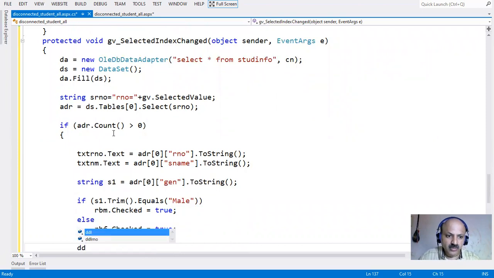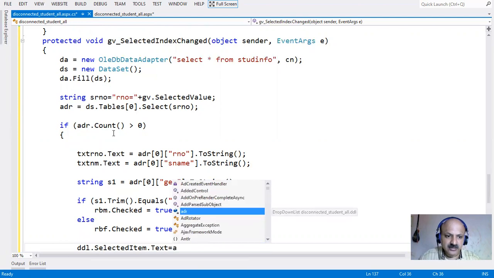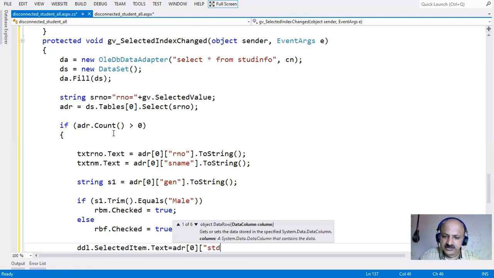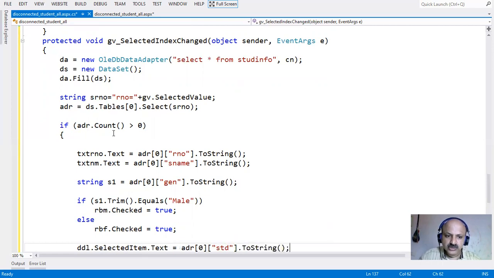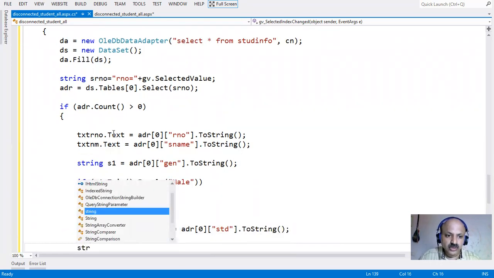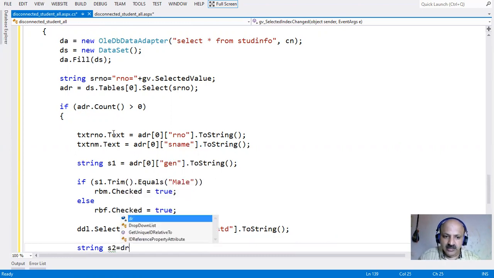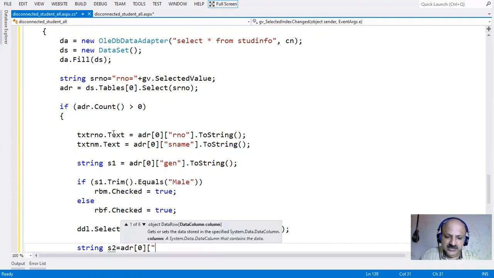Now the dropdown dot selected item dot text, and we assign the ADR of 0. The row is the same but the column is different, that is standard, in double quotes, and ToString is also there. So that is selected, and now we turn to our checkbox. Here we provide one S2, ADR of 0, and then we pass hobbies in double quotes and dot ToString.